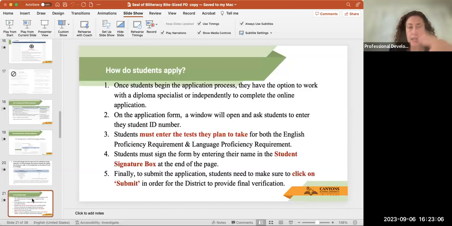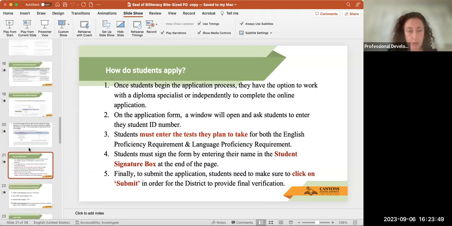So how do students apply? Like we said, once the students begin the application process, they have the option to work with a diploma specialist or independently to complete their online application. It will take them at the most 5 or 10 minutes, perhaps more 5 than 10. On the application form, a window will open and ask students to enter their student ID number. Students must enter the test they plan to take for both the English proficiency requirement and the language proficiency requirement. So there are 2 sections that they need to choose, for English and for the language requirement.